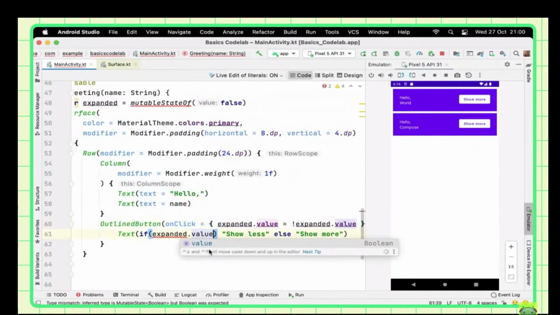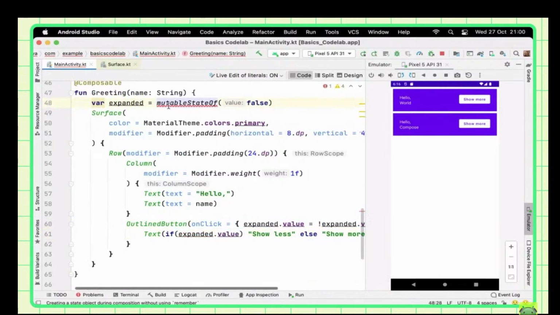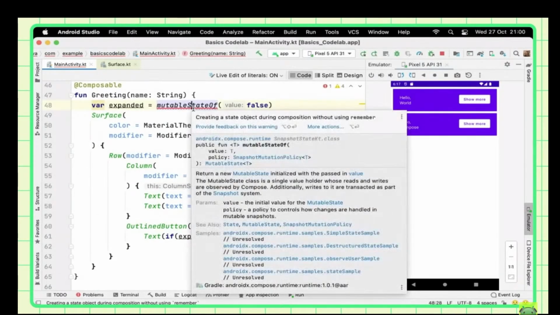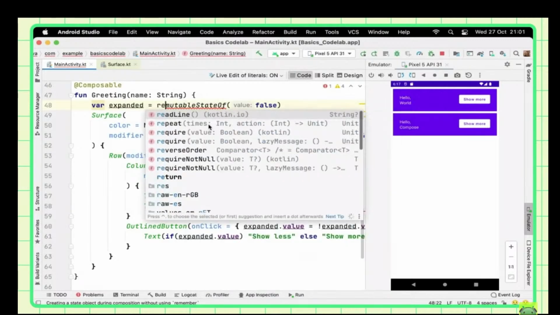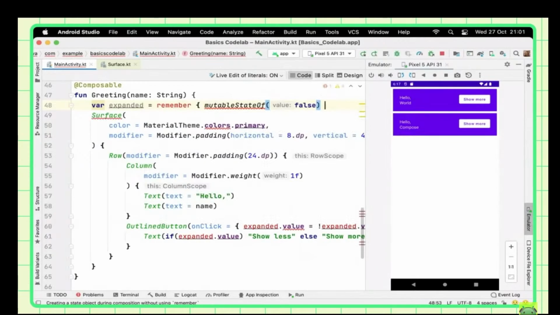And although this all looks quite nice, as you can see, it already shows us a big red line here. And that's because we cannot just use mutableStateOf. The warning actually says that we need to use the remember keyword here. And remember is used in Compose for another purpose. So let's take a look at what remember does. Let's import it and see what it says.